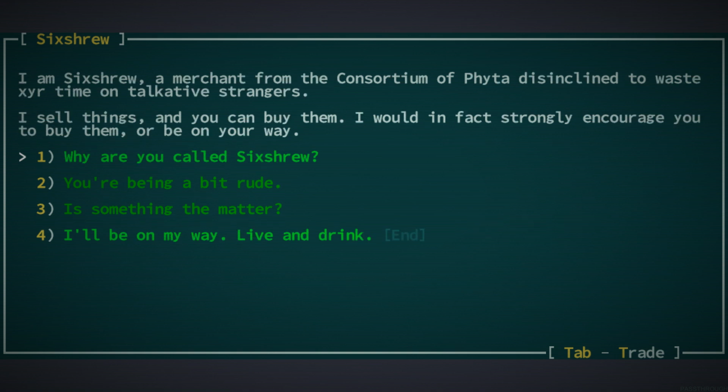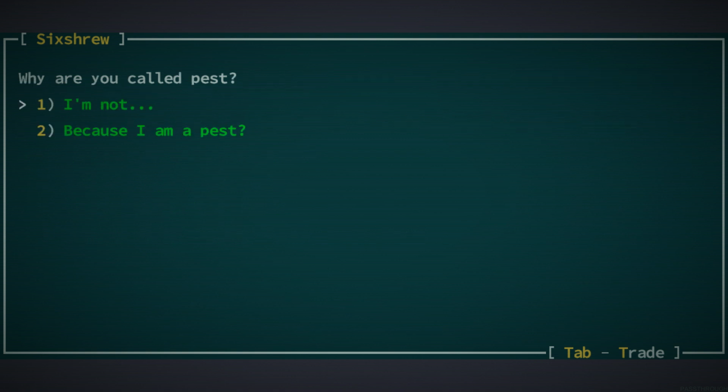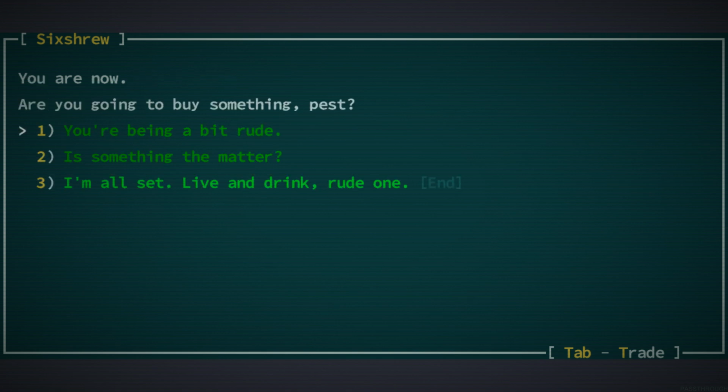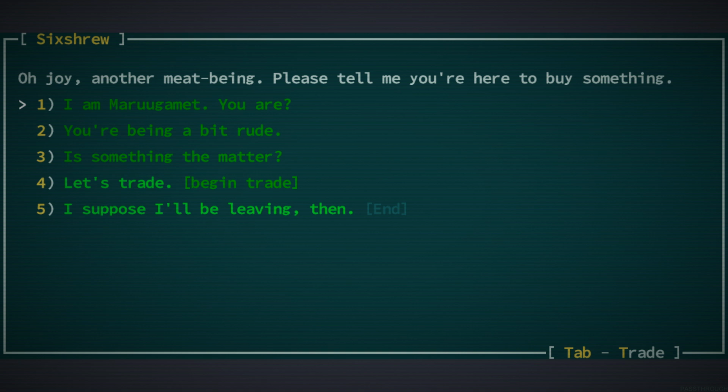I'm Marugamet. You are? I am 6 Shrew, a merchant from the Consortium of Phyta disinclined to waste their time on talkative strangers. I sell things, and you can buy them. I would in fact strongly encourage you to buy them, or to be on your way. And why are you called 6 Shrew? At this point, I'm talking to him just because he finds it annoying. Why are you called Pest? Well, I'm not. You are now. Are you going to buy something, Pest? Nah, I'm good. For real though, let's trade.